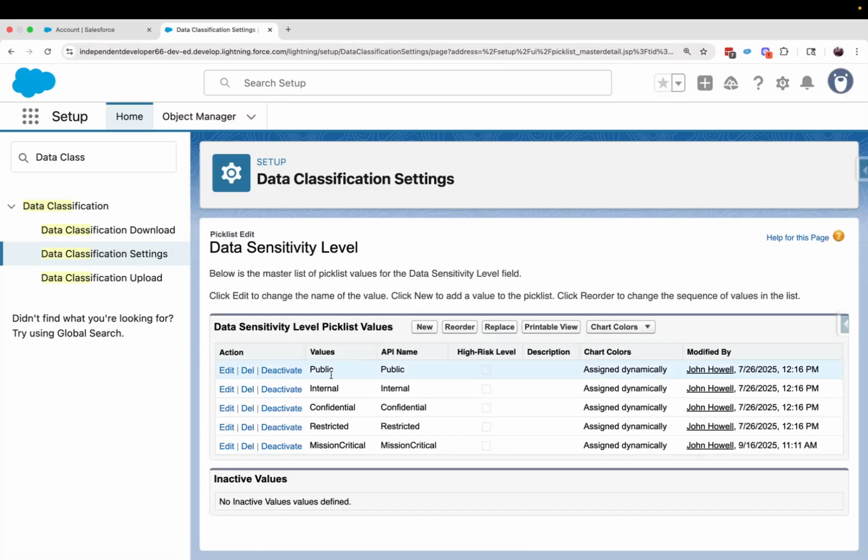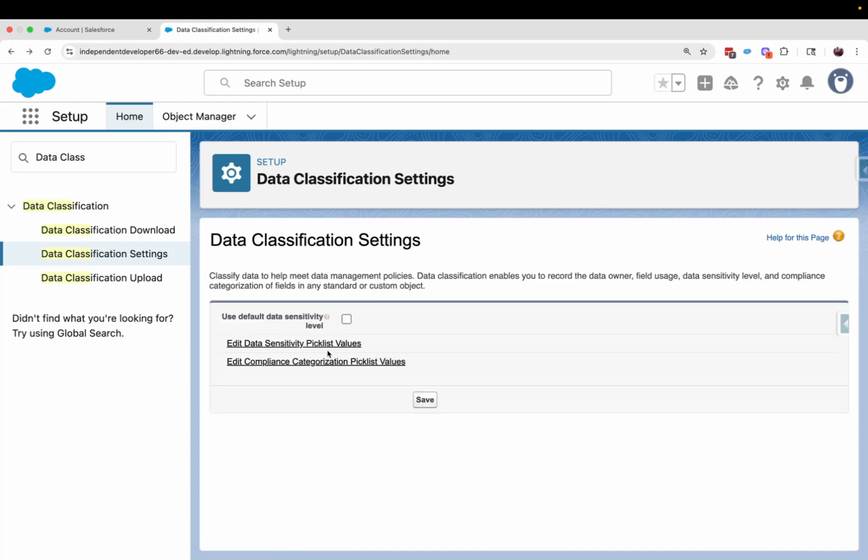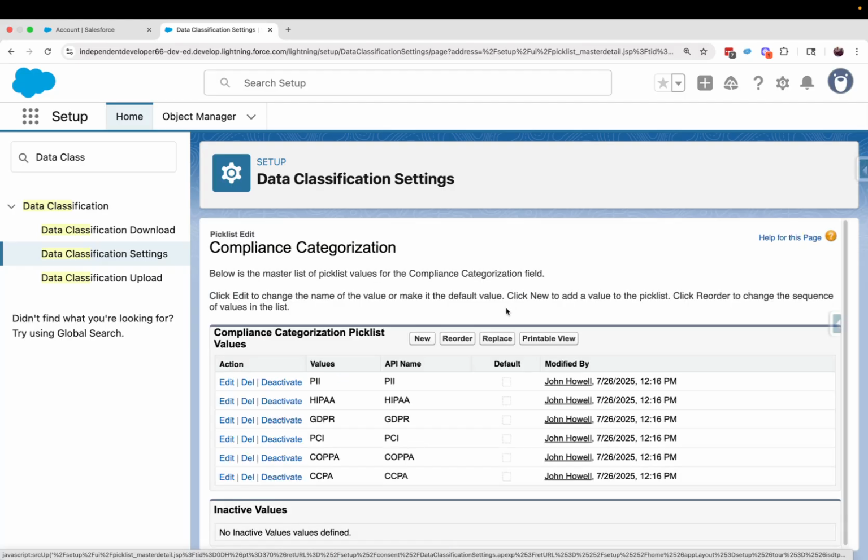You'll see here that we have those out-of-the-box values for public, internal, confidential, restricted, and mission critical. I could add different values. I could reorder these values. You might even say something like mission critical doesn't make sense in my organization's context, and so we're going to deactivate that value or delete it. But I'm going to leave these as is for now. And we'll go back and look at the compliance categorization values.